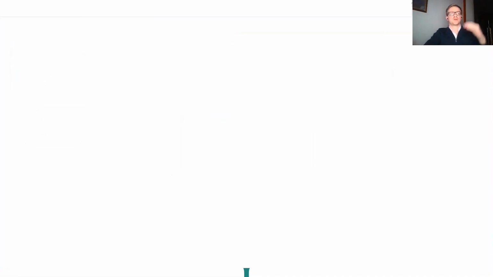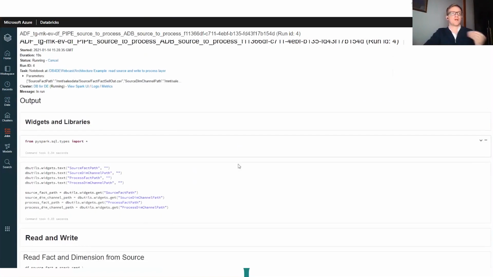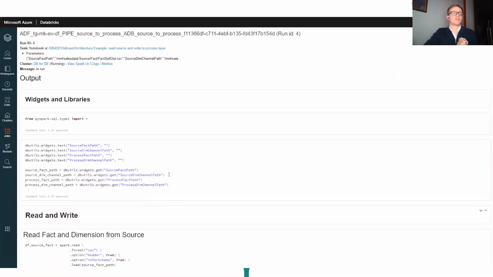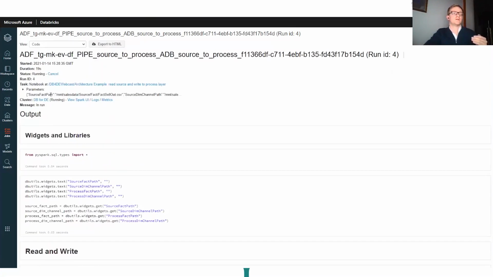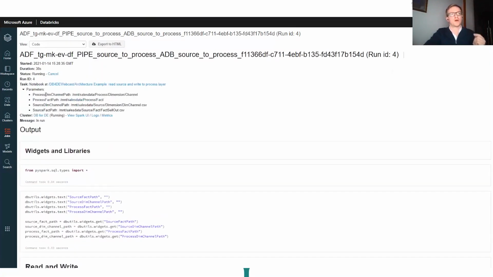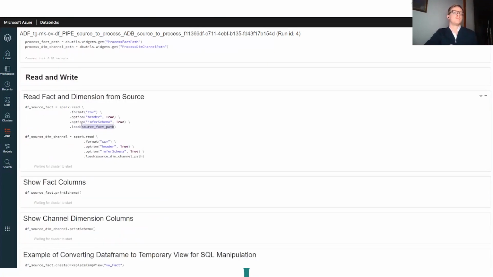But so it'll show me the notebook that I just kicked off with ADF and how it's running. So you can see it's done those first 2 commands, and then here it's reading in my source data in CSV format, and it's taken the source fact path, which is coming from the widgets, which was passed in here. So you can see how it's coming all the way from where I hard coded it into Data Factory into this read command.